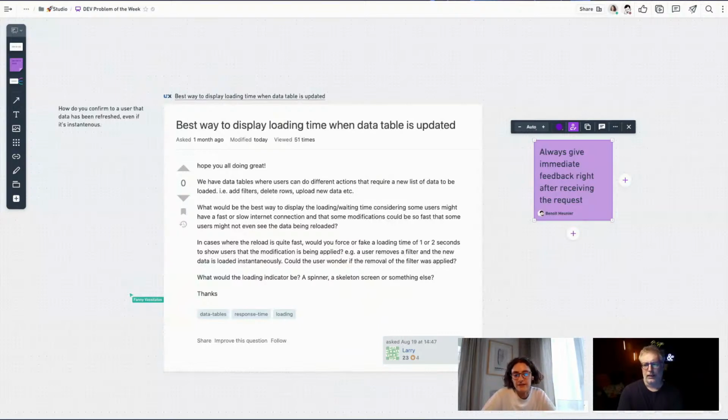So what do you feel exactly? It's loading. So you would do a skeleton state on the whole table when there's an action that will affect the whole table? Well, it's because they mentioned a filtering scenario. Like if the user removes a filter and it changes instantaneously, you might want a flash of a skeleton as the table re-displays.